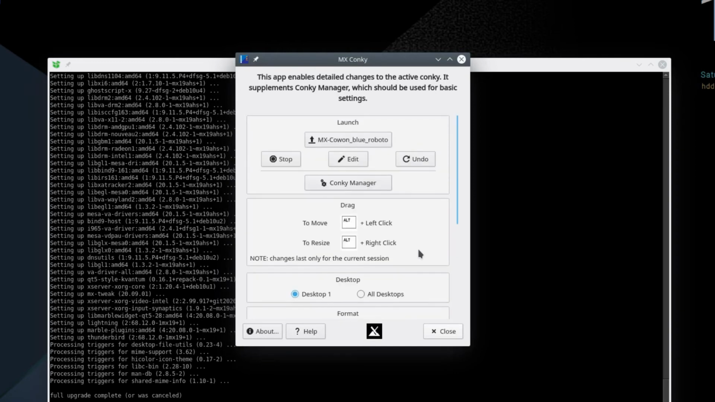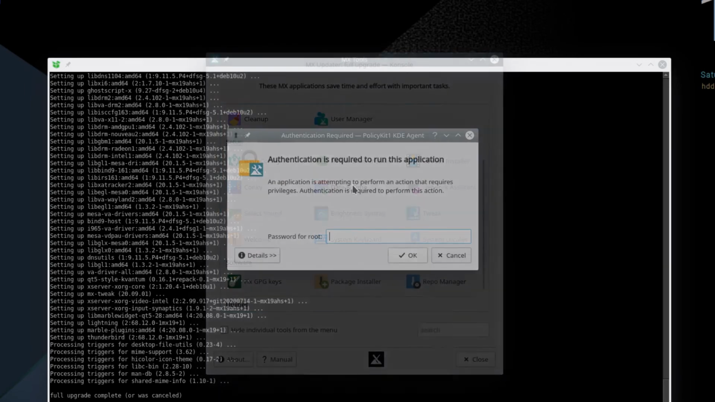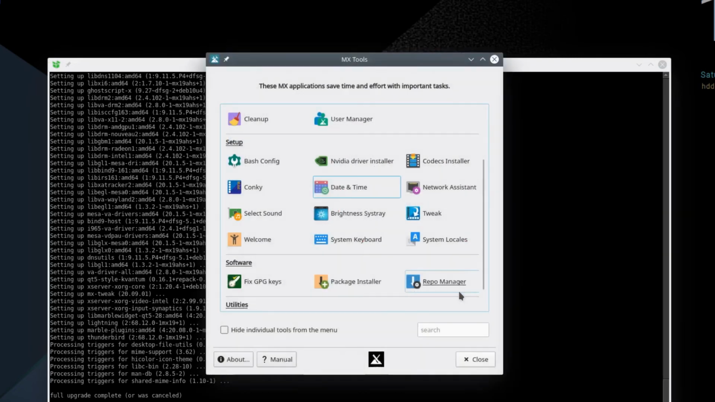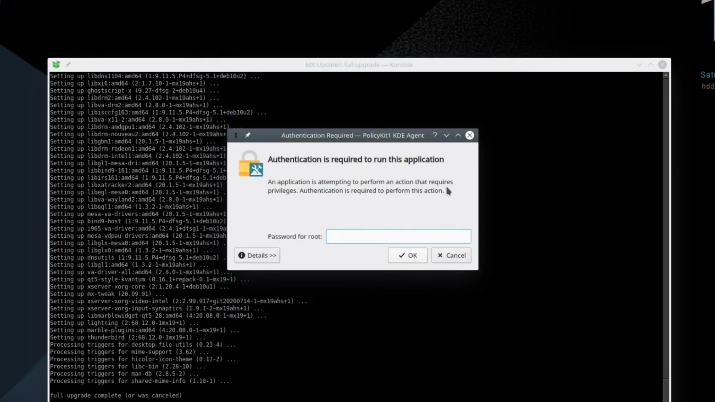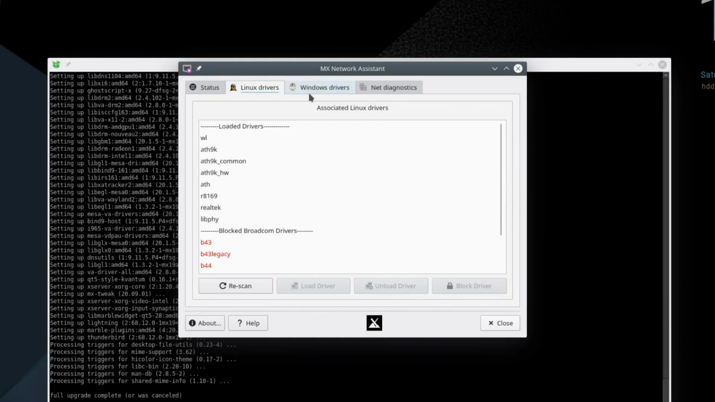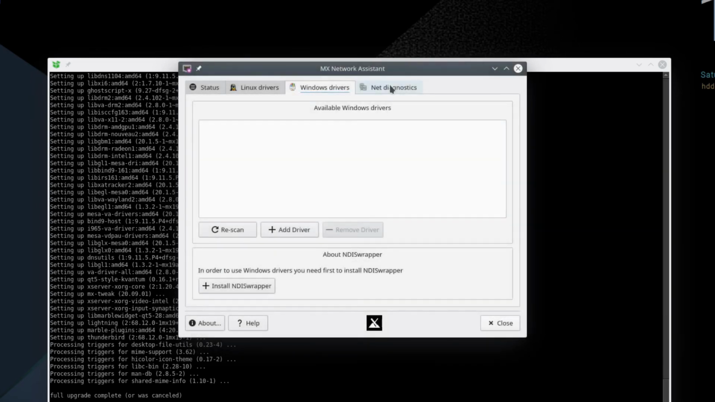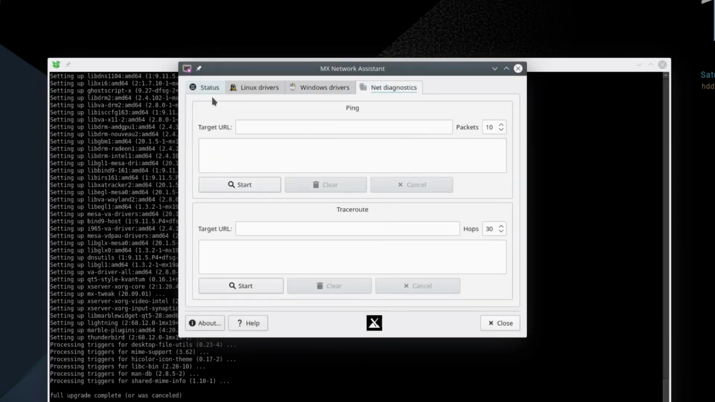Might be undo, Conky manager, undo. That's interesting. Date and time. Should be all okay for me anyway. It's a nice looking clock. Network assistant. So Linux drivers for network if you really... okay, it's not installed.